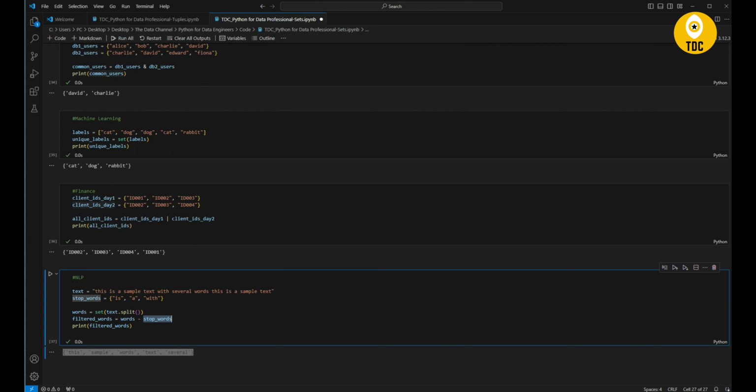So words is a set and stop words is a set. The main thing is you have to convert this string into a set to perform this operation. That is why we are using the set keyword for this, and when you do a split, the words also becomes a set. Then you can perform a set operation very easily with words and stop words. Stop words is already a set. So these are the different options and different real-time use cases where you can really apply sets.